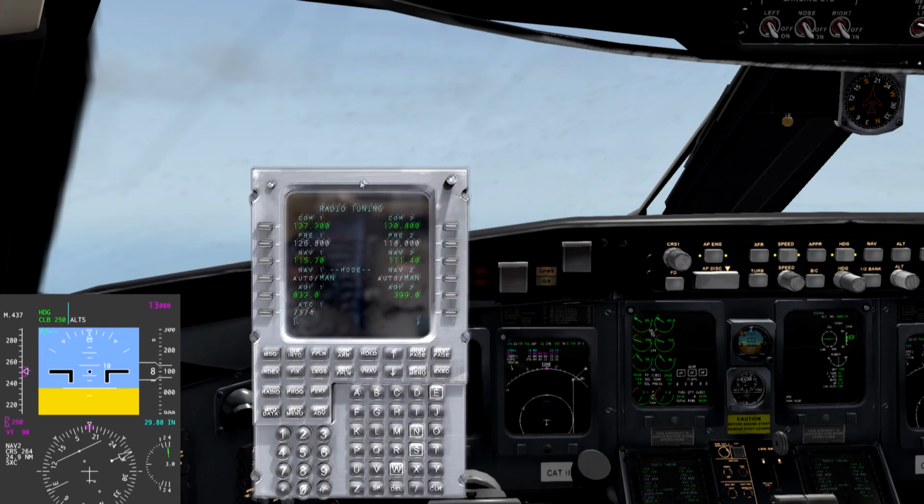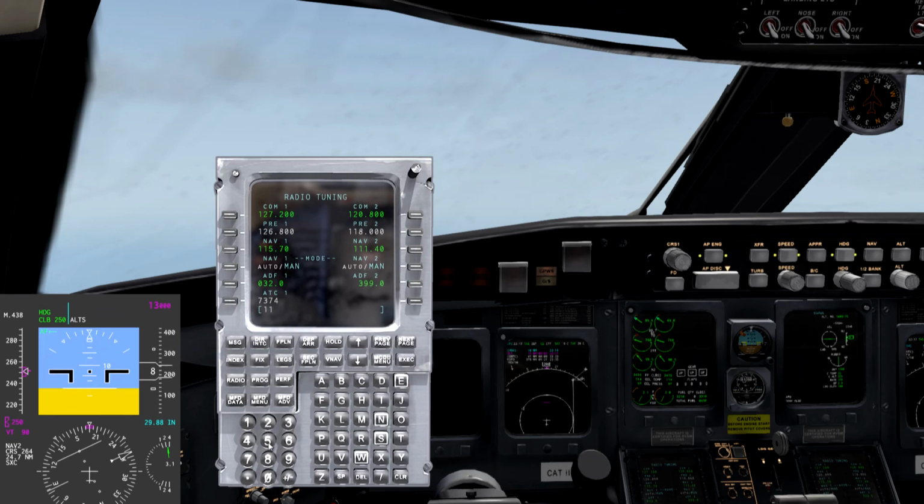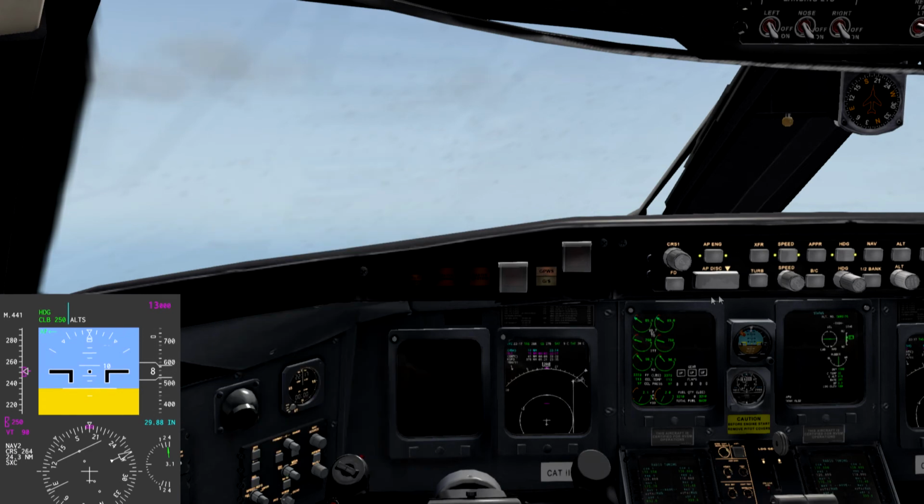We don't actually have to wait for that to happen. We can just engage nav mode. But let's contact center first, 119.95. And I'll arm the nav mode, I should say, not engage, but arm. That's armed, and you can still see it's in heading mode.